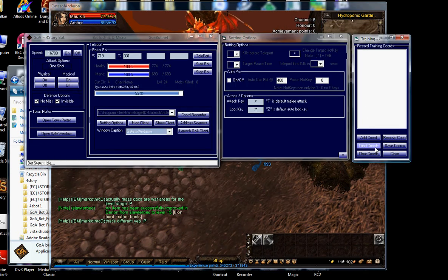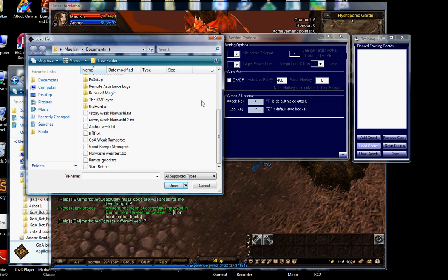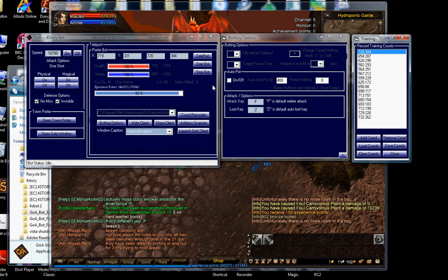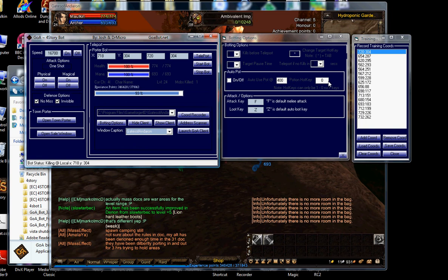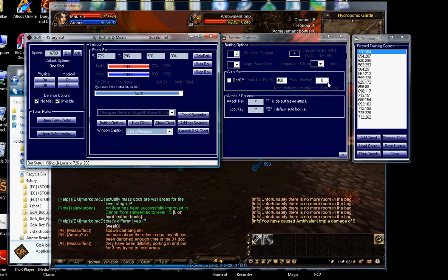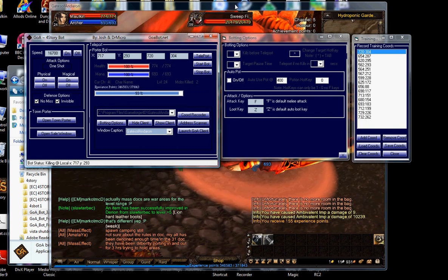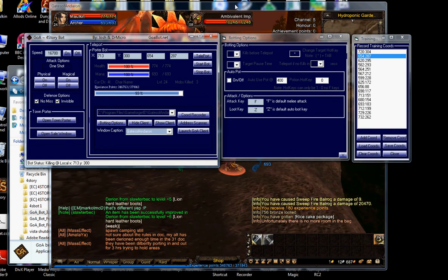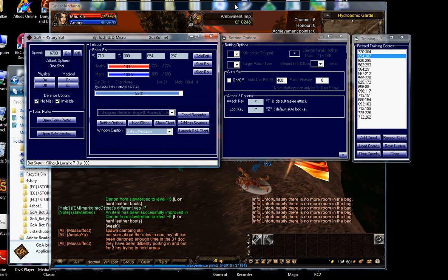Luckily for me, I already have my own coordinates set up, so I can give you a quick demonstration. Clear, load up coordinates. Here you can see I've got quite a few that I've been testing with. You load the text file with your coordinates and very simply press start bot. See, he's running around doing this thing, one or two hits, everything's dead.